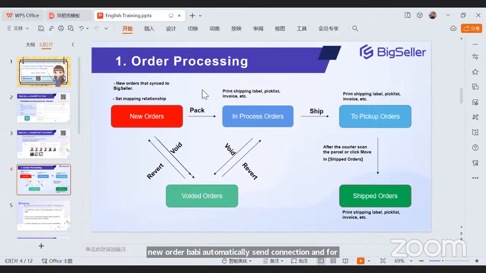And for new orders, you just need to do pack. Here also means arrange shipment. And the orders you already packed will be moved to in-process orders, the second step. For in-process orders, you can do the printing, like shipping label, pick list, and then you can pack the package. And the next step is to ship.